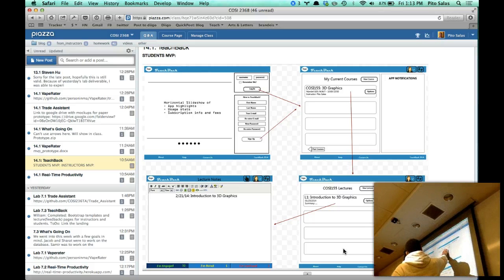And when you click on a lecture, this is for the students, by the way, it will look different when you click on a lecture as an instructor. So if you're a student, it will take you to these three basic feedback views: engaged, bored, and confused.